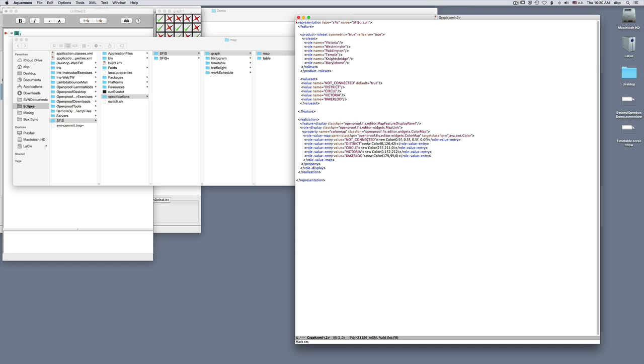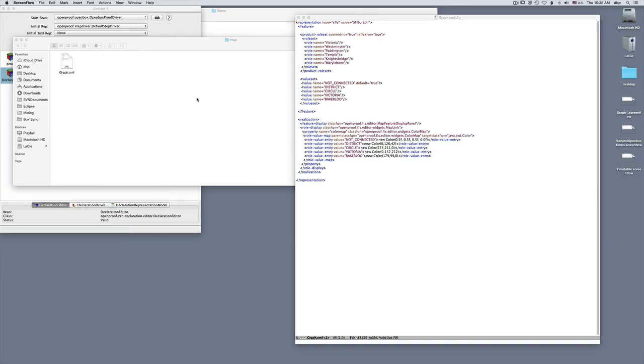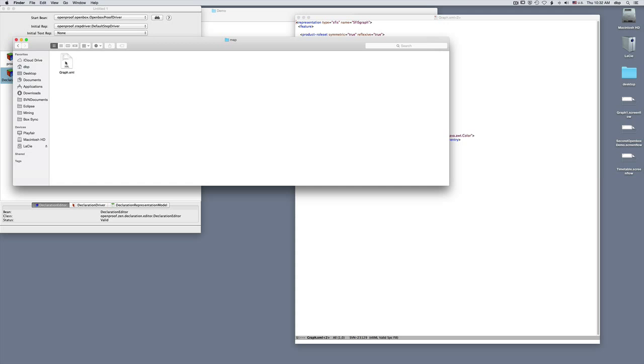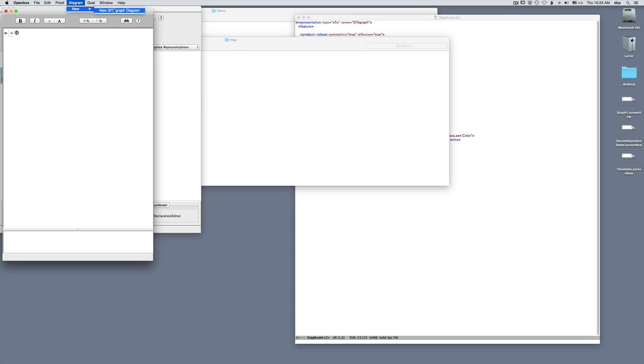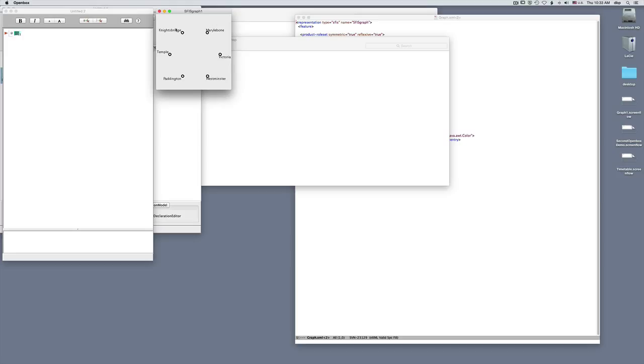And for not connected, I used a little trick here. This is a color that is completely transparent, and so not connected roles will look like they're not present in the map. Okay, so now when I drop the specification of this representation onto the Openbox, and restart the Openbox, now when I create a diagram for this representation, I see something more like a map with the nodes representing each of the stations in my network. And these are all not connected, which is why we have links here, but the links are transparent, so we can't see.